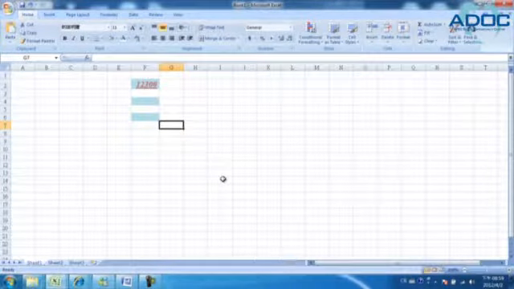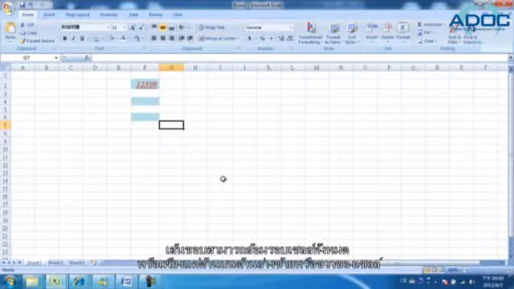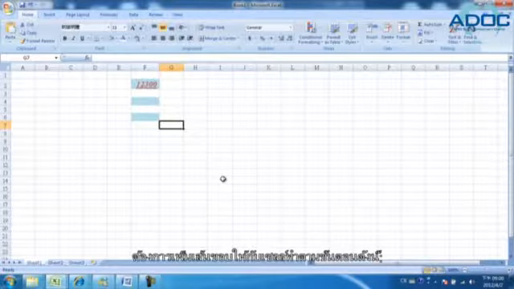Adding borders. For another way to highlight one or more cells, you can add borders. Borders can surround the entire cell, or just the top, bottom, left, or right side of a cell. To add borders to a cell, follow these steps.